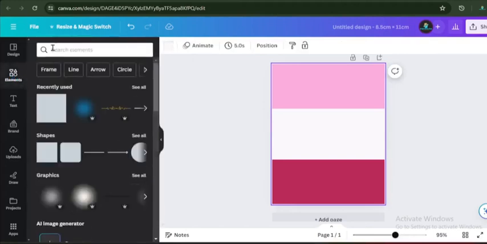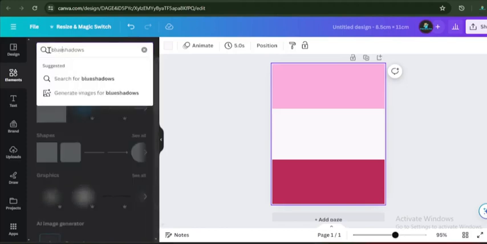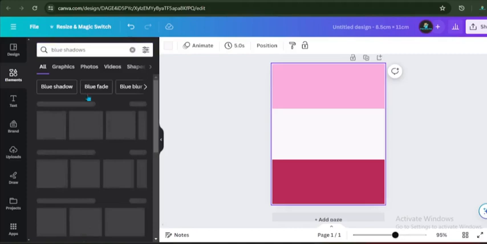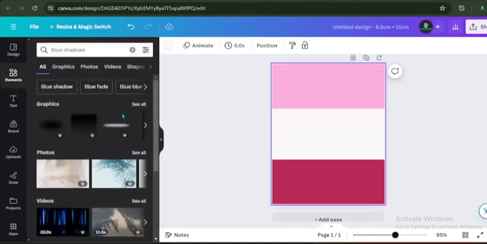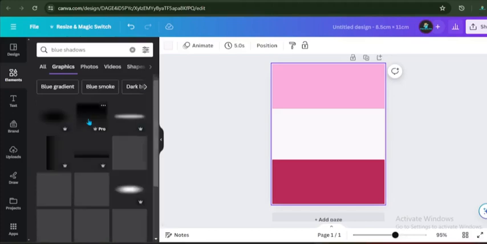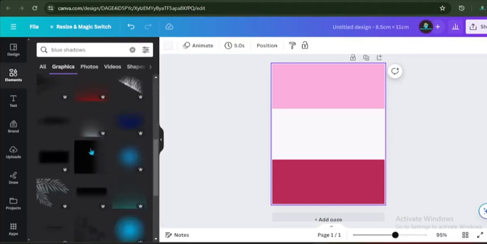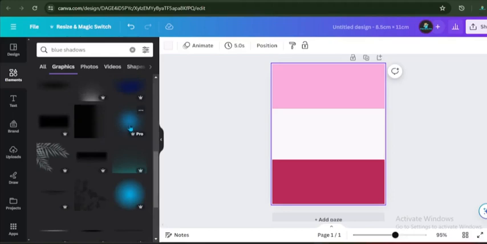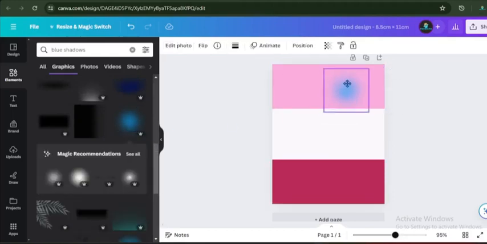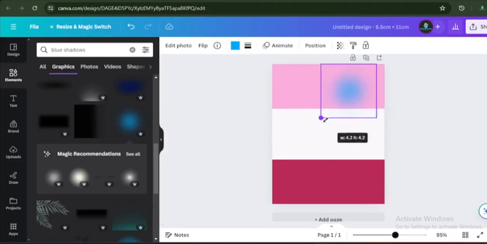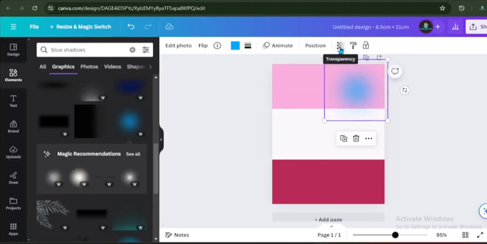I'm going to type in shadows, okay? Let's narrow it down to blue shadow because the shadow I want to use is a blue shadow. So when you click here, you can see several kinds of shadows. All kinds of shadows that you want are here. So let me pick this one and set it where I want it to be. You can increase the size if you want. You can also increase or reduce the transparency by clicking this area and dragging, just reduce or increase the way you want. So I'm going to leave it at that, okay?